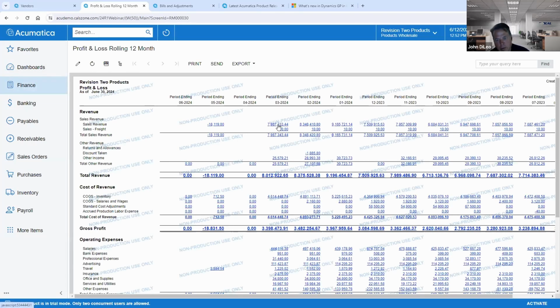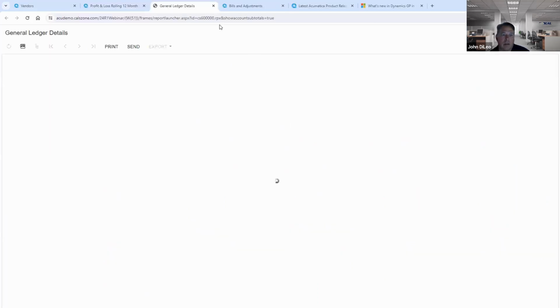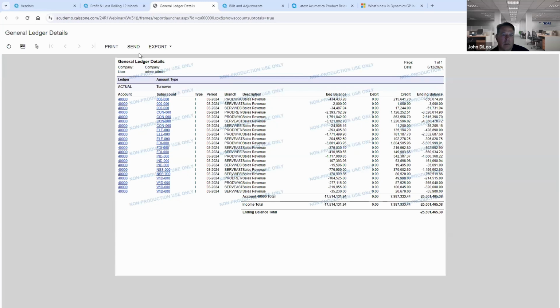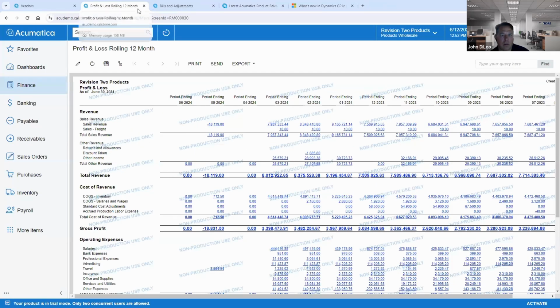You've got the drill back capabilities, so you can design these however you want. Drill back to the details. Again, this is another report, and you can keep drilling back all the way to the transactions if you want to. So all this is built right in.